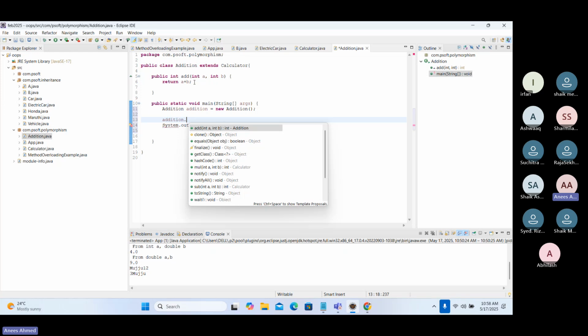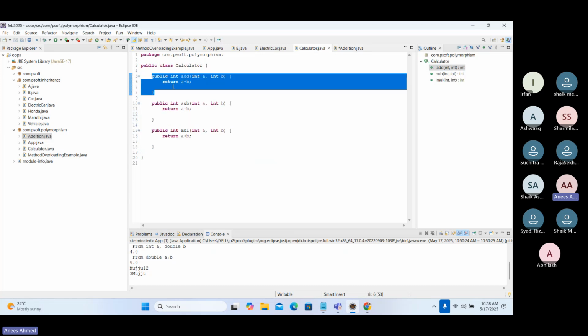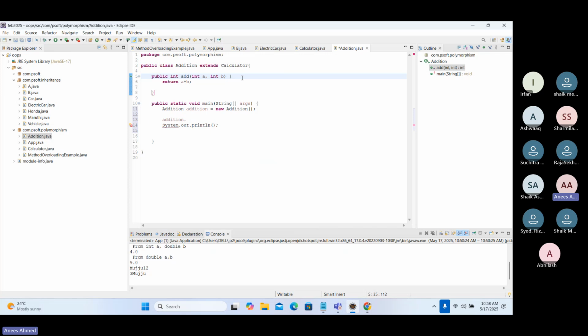The same method, same parameters, everything the same. We are just replacing that method. Inside the method, we can change our functionalities. That is not a problem. After overriding, whatever logic is inside, we can change. Understood? Hello, do you understand this?